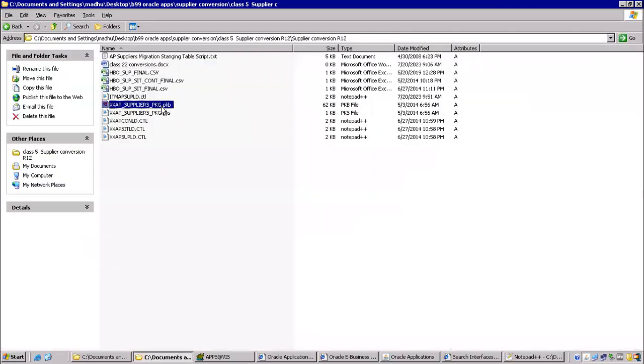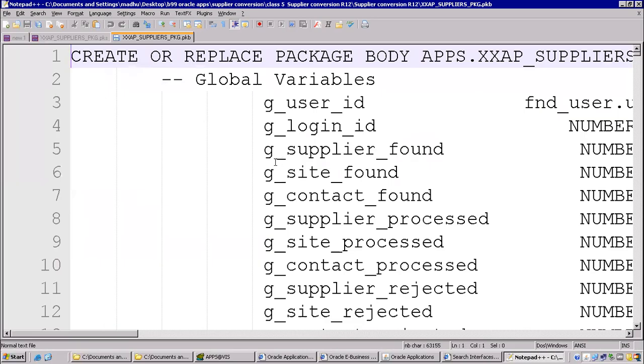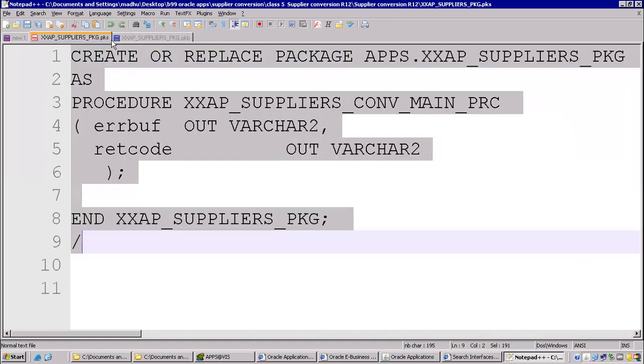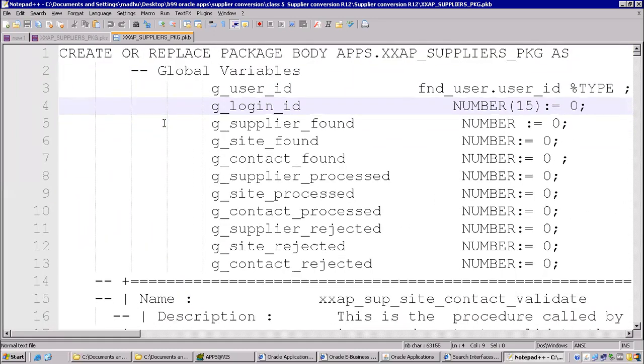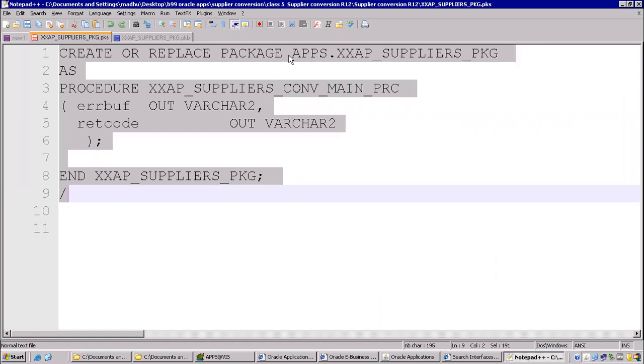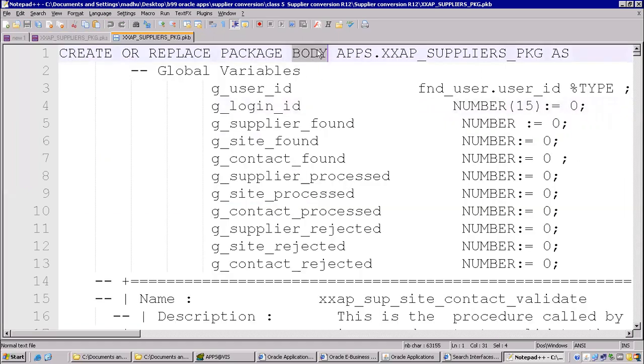Take this body. Initially, we have to compile a specification, that is a PKS. PKS is a extension of your file, and then PKB is the body. So sometimes we can say PLS also, package list specification. Okay. Now here also body, create or replace package body. Body is the additional keyword here. See, body is not there in this. So here body additional keyword came here.